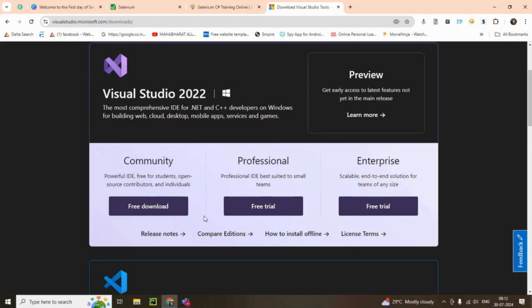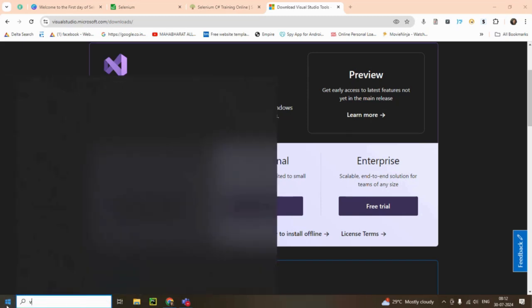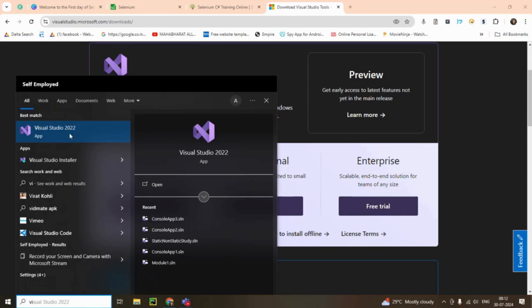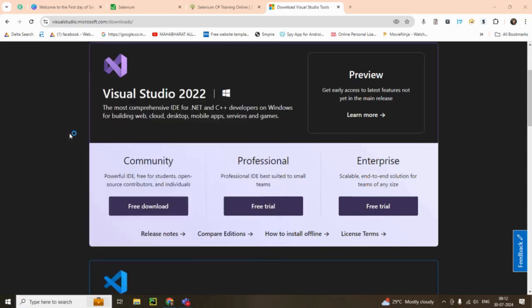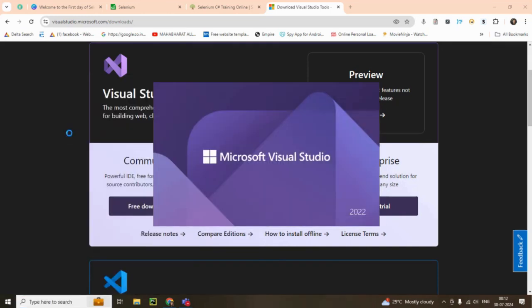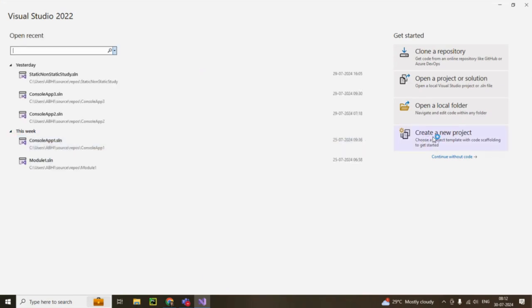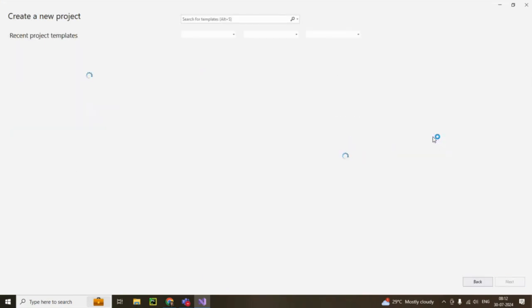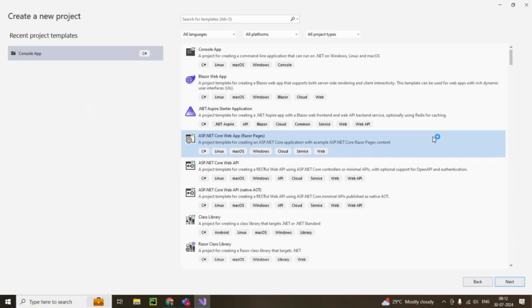So I will not install this Visual Studio as I have already installed Visual Studio 2022 on my computer. So we go into that. Now we will create a new project. Okay. Now there are different types of projects.